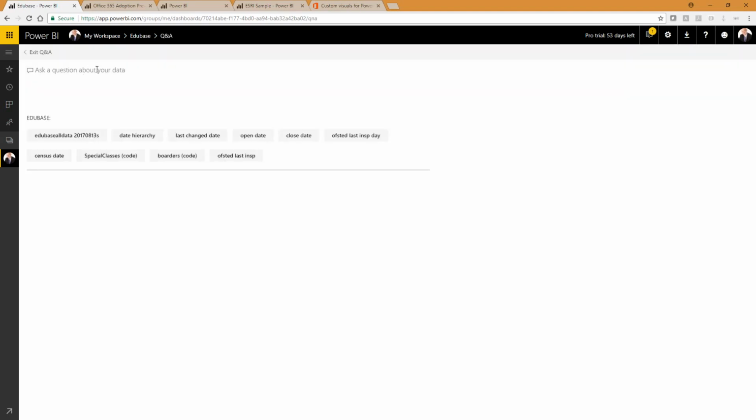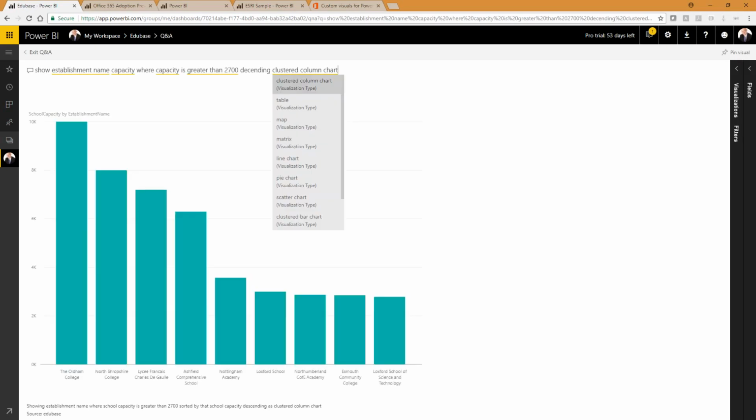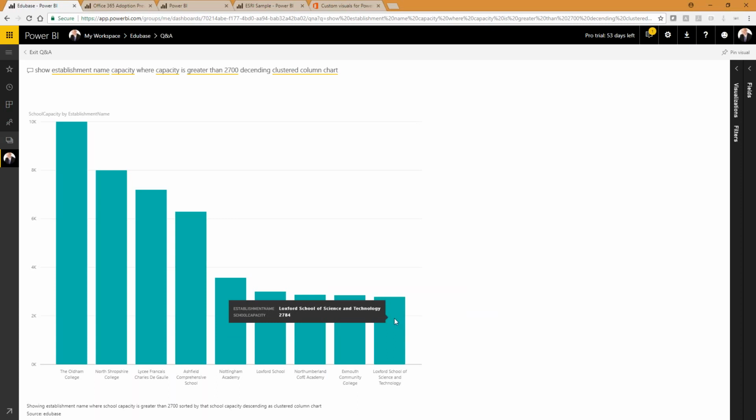In this case, I want to see which establishments in my data set have a pupil capacity of more than 2,700. So we can see here how that's done. Show establishment name and capacity, where the capacity is greater than 2,700. I want that descending, and I want that in a custom column chart. And there we go. The system has provided me that column chart for the various teaching organisations that fit within that parameter. So we can see here there are 9 that meet that criteria.